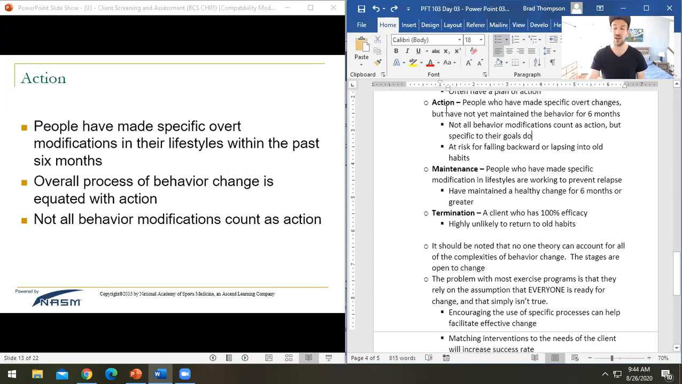These are people who have actually made overt changes, but they haven't necessarily maintained it for a full 6-month period yet. This is your client who's actually signed up. They're working for you. Most of the time, people who are in action, they're your clients, right? You're not trying to sell them anything. They've already bought. People who are in the action stage, what you want to do is make sure that you keep them motivated continually until it's just burnt in as a habit, you know?